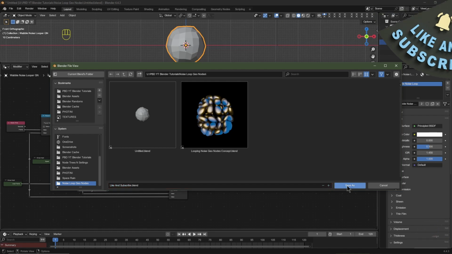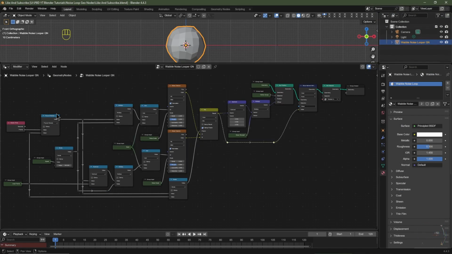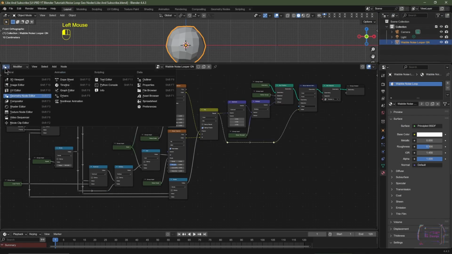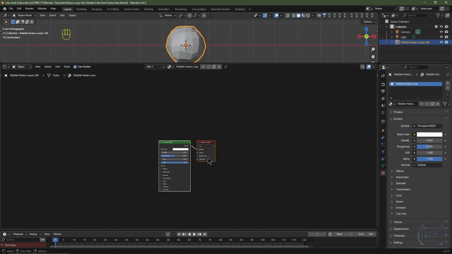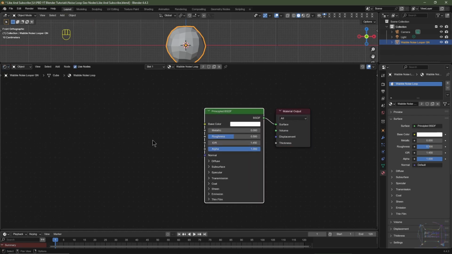I'll just click Save As. I'll take my cursor to the top left of the Geometry Nodes window. I'm going to click this button and change it from Geometry Node Editor to Shader Editor. Excellent. I'm just going to give this a simple material just to show you the fundamentals of how it works. You can extrapolate and improve your material.